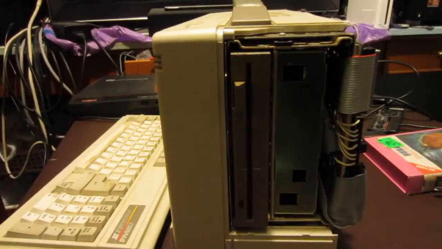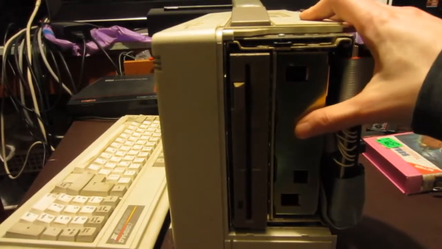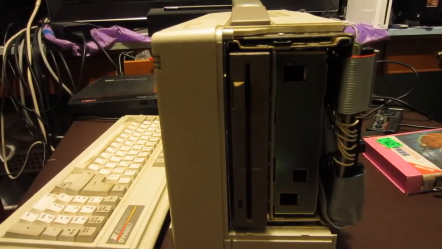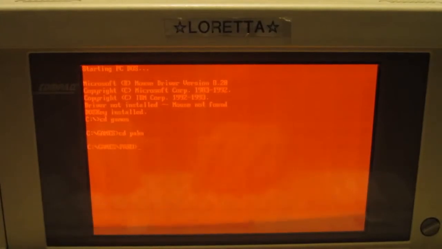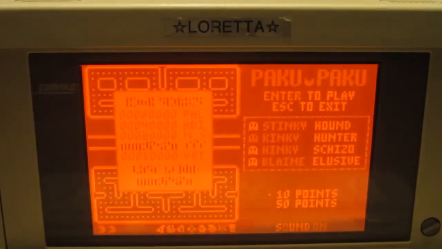The new hard drive is installed, but let's just say it's a lot easier to slide out than it is to slide in. It's also a little bit loose since I was only able to line up 2 screw holes. I can already hear the new hard drive powering up. It's working. Let's play Paku Paku.